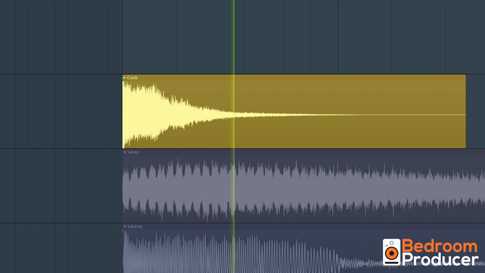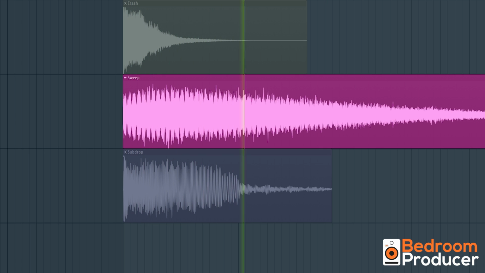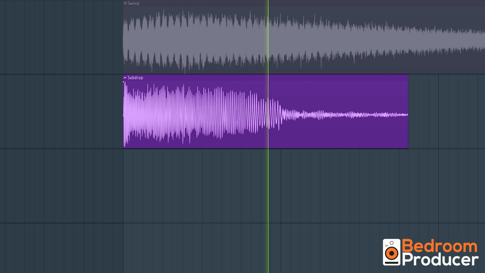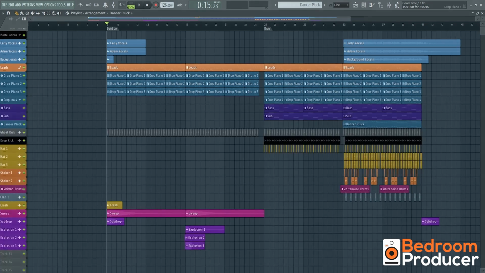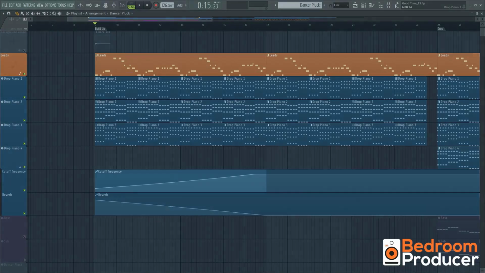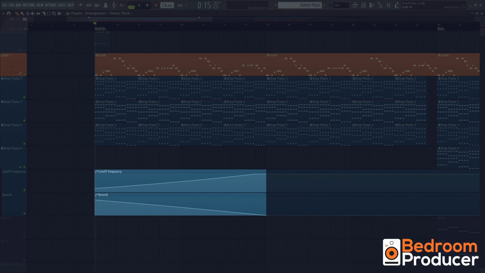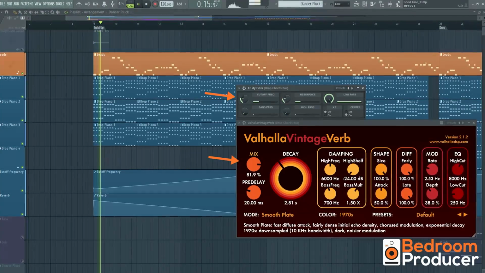For FX, I added a crash with a 4th ping pong delay, a downsweep, Kygo's old favorite sub drop sample, and 3 explosion sounds. To make the build up more epic, like Avicii, I added a low pass filter plus some reverb on the lead and on the drop pianos that gets automated throughout the build up.